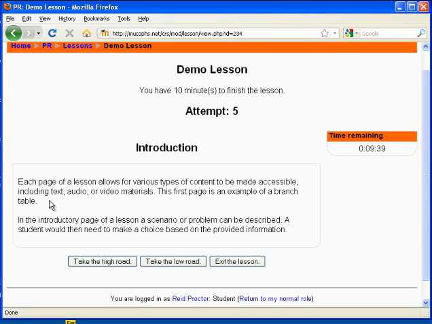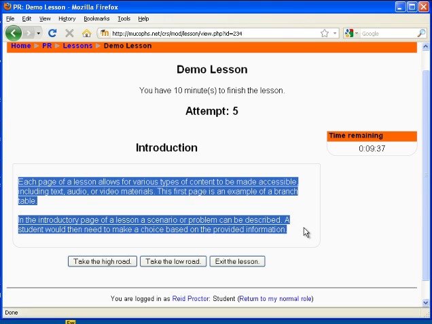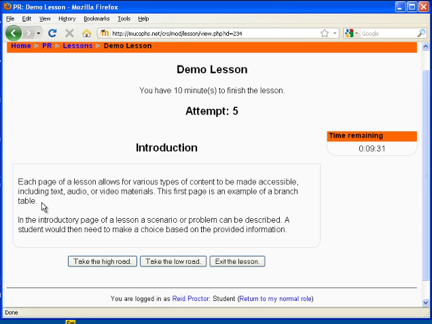Okay, so here I'm given a block of text that I would need to read and make a choice based on that text. This could be a scenario or some kind of a problem that the student needs to analyze and choose a course of action. So I'm going to make a choice now. I'm going to choose the choice here that says take the high road.